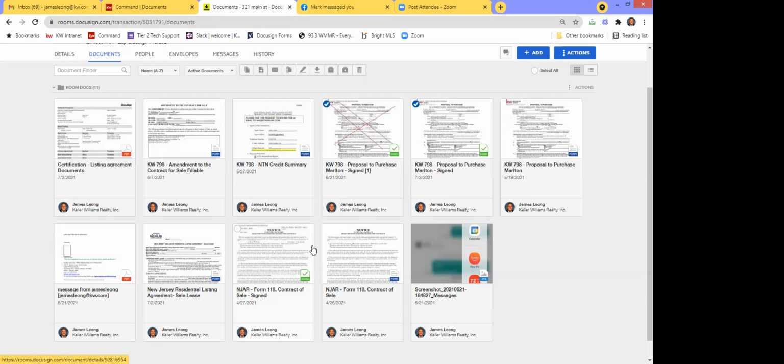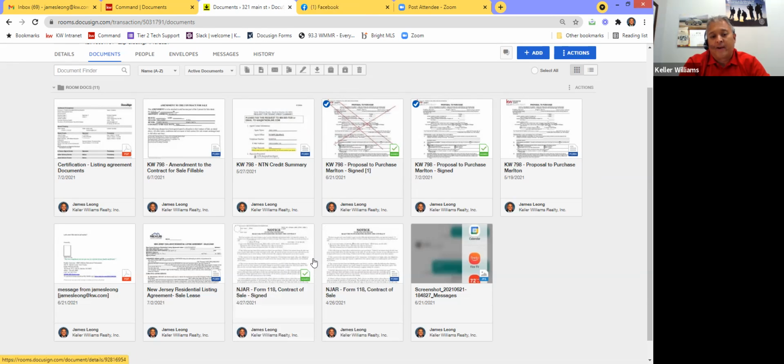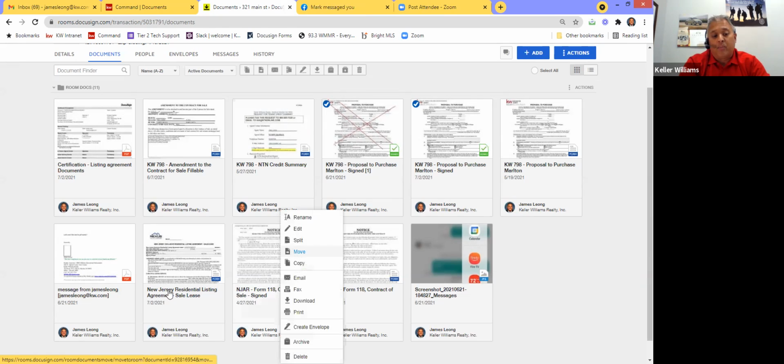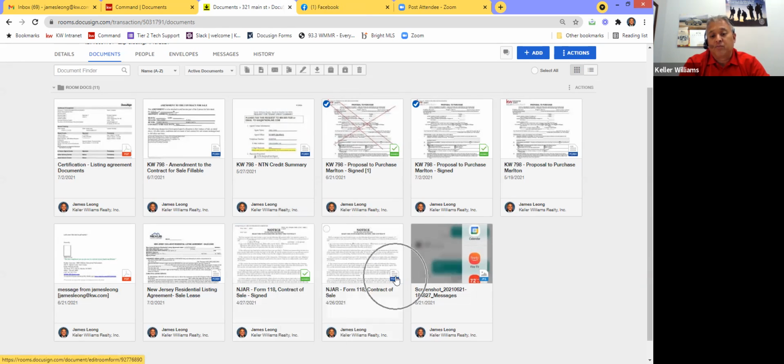Like here I did a contract, right? So here I have the contract, but let's say that this deal was for 123 Main Street and it goes south and we don't do it anymore. Then I would just go ahead and right click on it and archive it. But on the next property, I would go back to the master copy here.